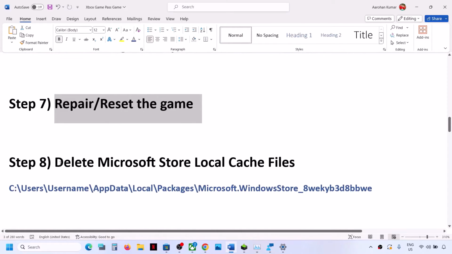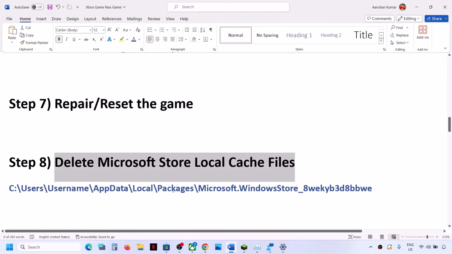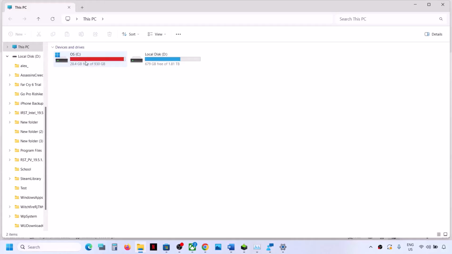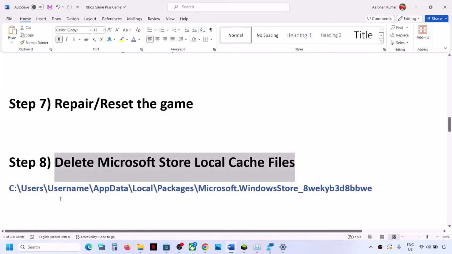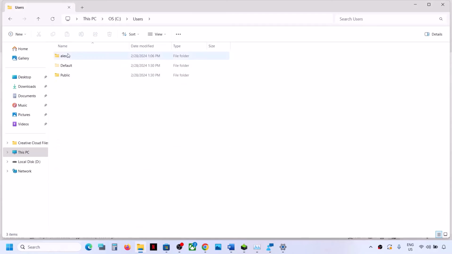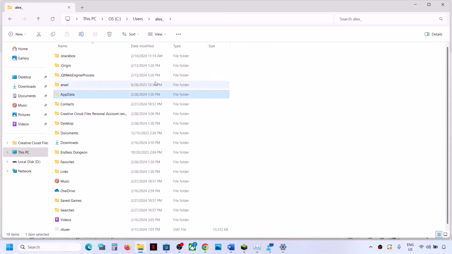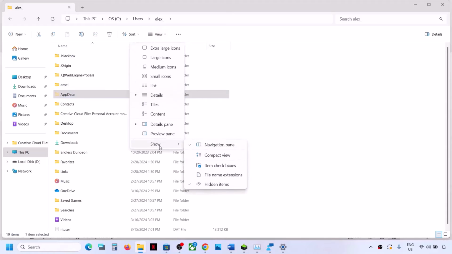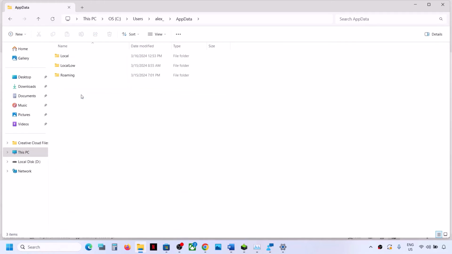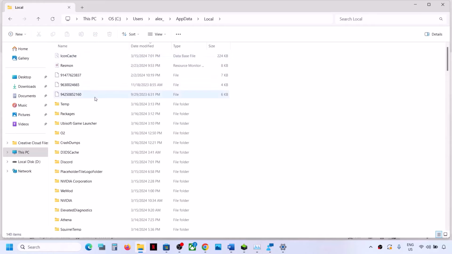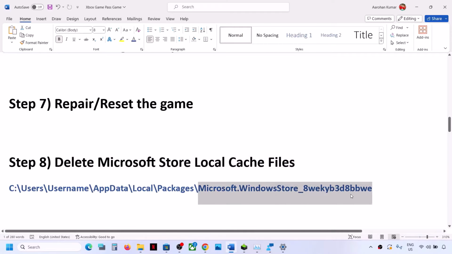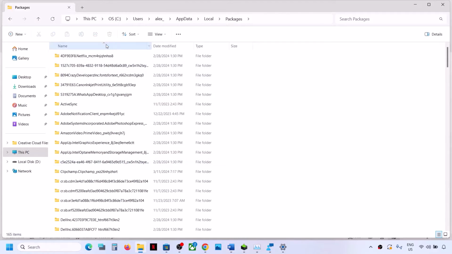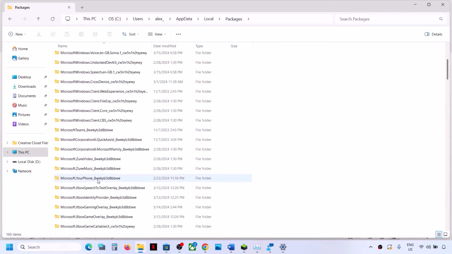Now the next step is to delete Microsoft Store local cache file. For this, go to File Explorer and then open C drive. So go to this PC first and then open C drive. Now open users folder. Now open your username folder. Now open AppData. If you don't see AppData on the top, click on view, select show and then put a check on hidden items. You should be able to see AppData. Open AppData folder. Now open the local folder and now open the packages folder and then find Microsoft Windows Store. Find this folder. So you can search for this Microsoft Windows Store.